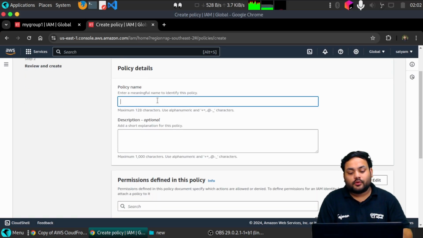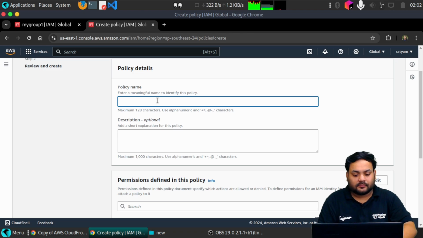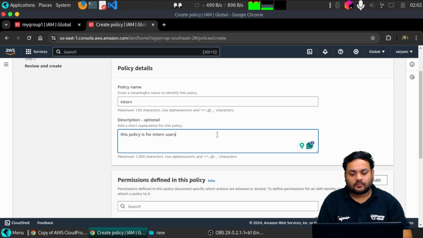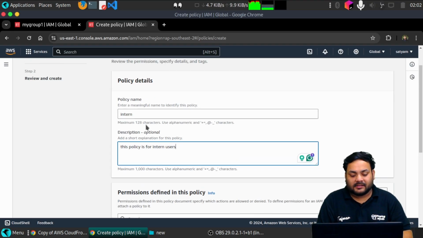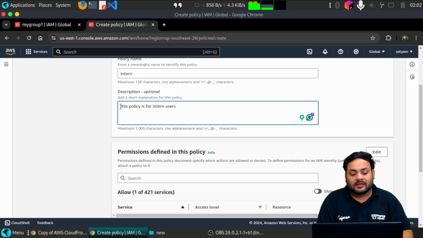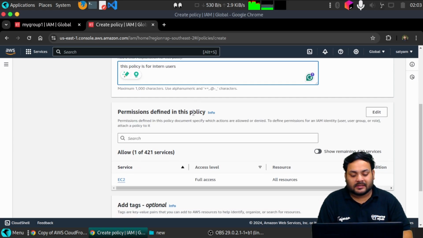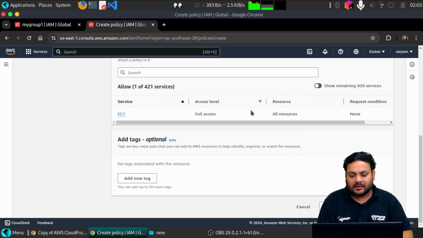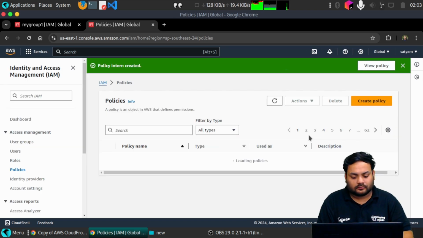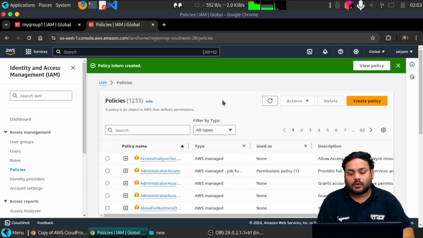Now I'm going to name my policy as intern. The name of my policy is intern, and I have already given a description: this policy is for intern users. As you can see, the permission we have is EC2 full access, and the rest we are going to leave as it is. Now let's click on create policy. We have just created a policy.